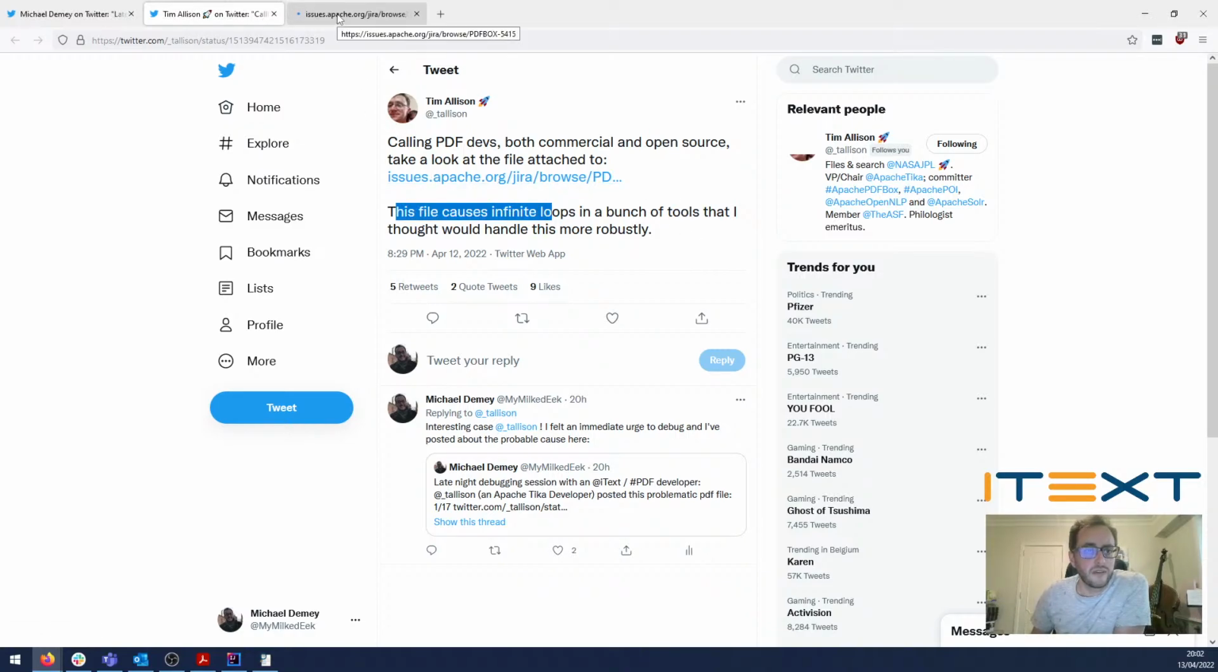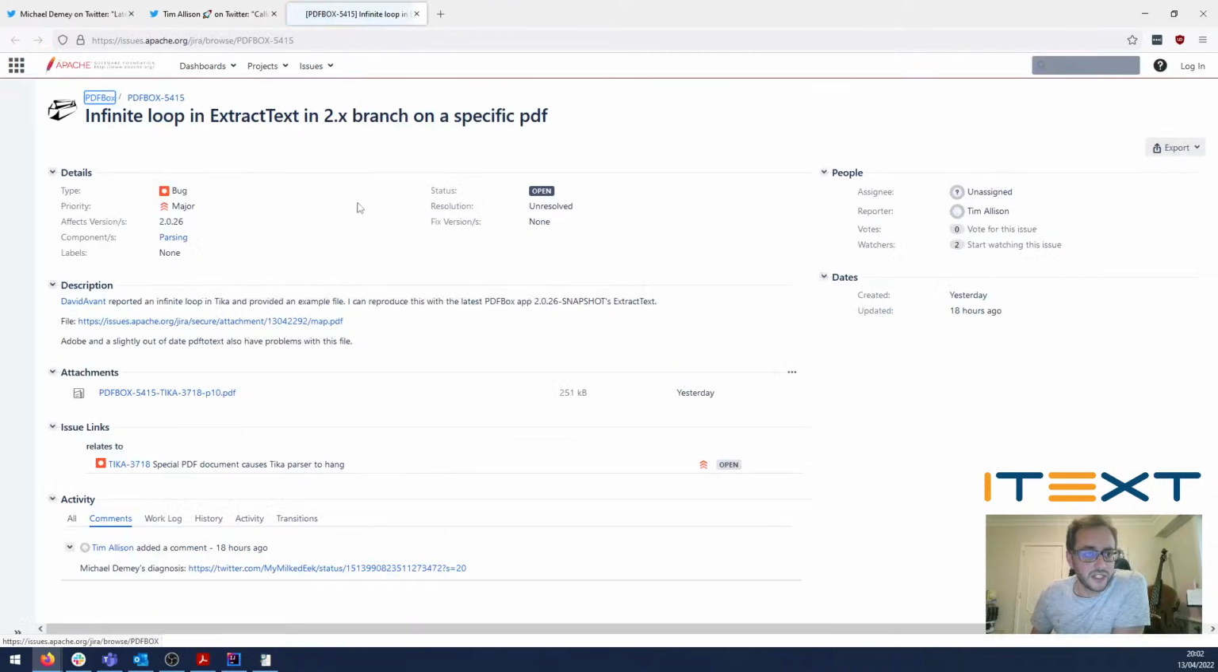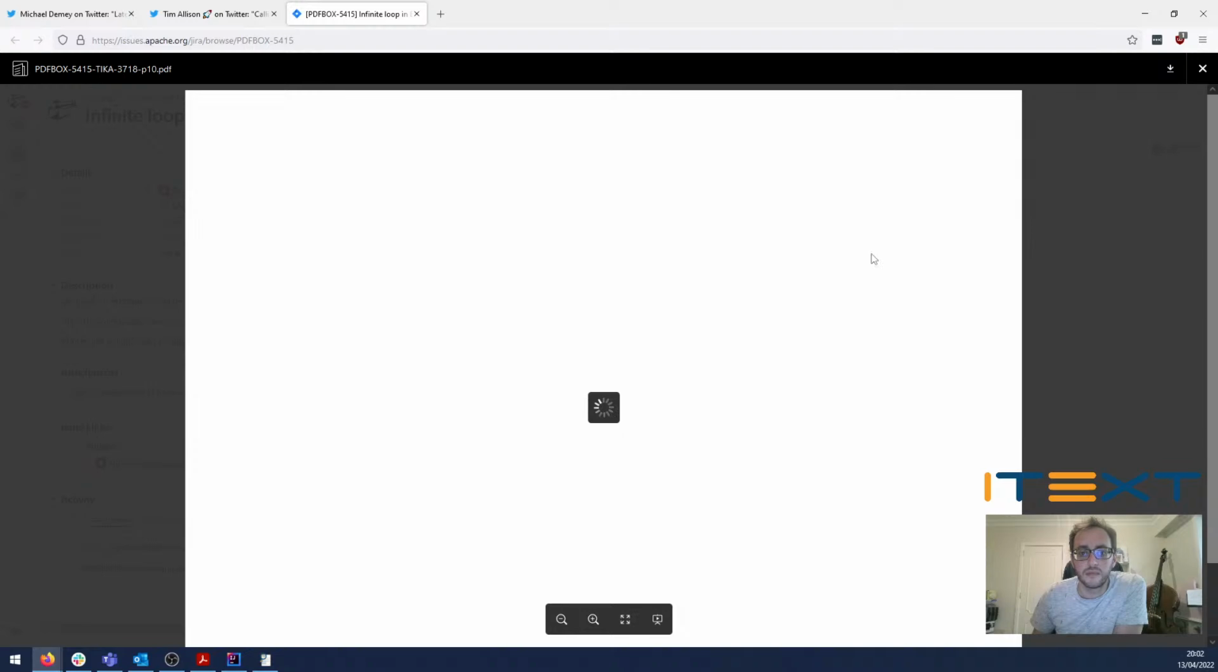So going to the issue tracker of Apache, what we see here is an infinite loop in extract text. So we are trying to extract text on a specific PDF file. Apparently there's an infinite loop somewhere. So first things first, let's download the PDF file. And well, the first indication is that the viewer here is already struggling to open this file.